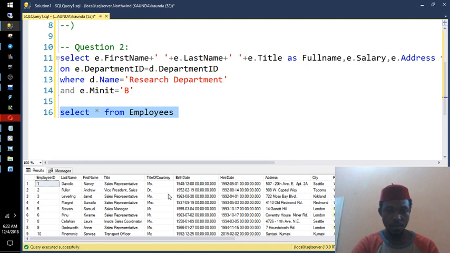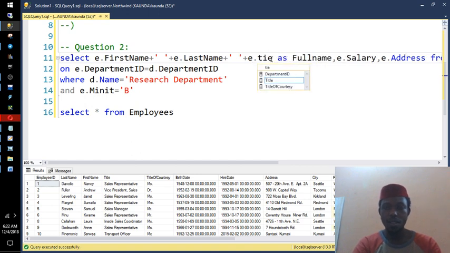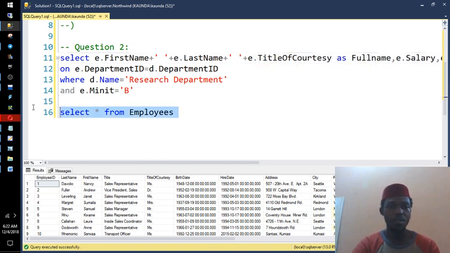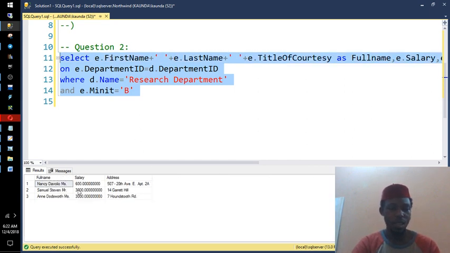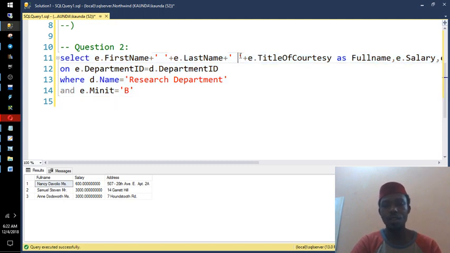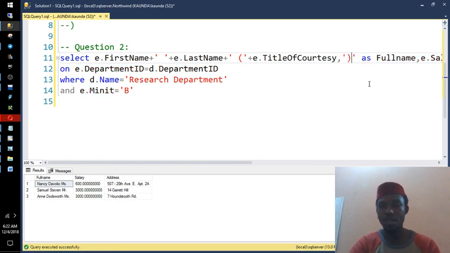This is the title of courtesy, that is what I want, not just the title. Title of courtesy. So the Mr. either comes first, or alternatively you can put the Mr. in this kind of bracket.